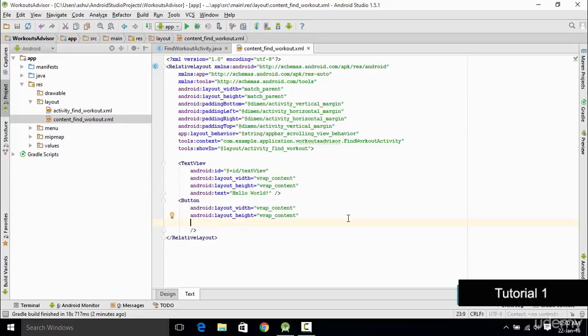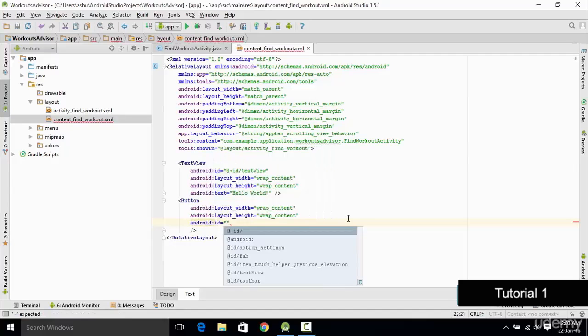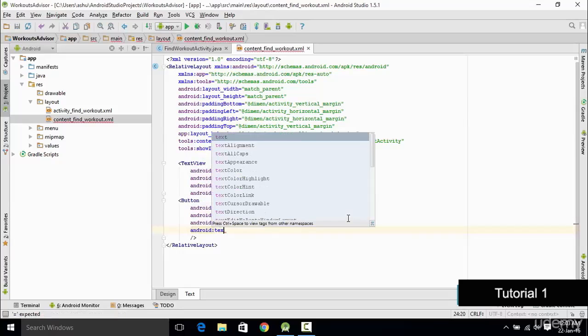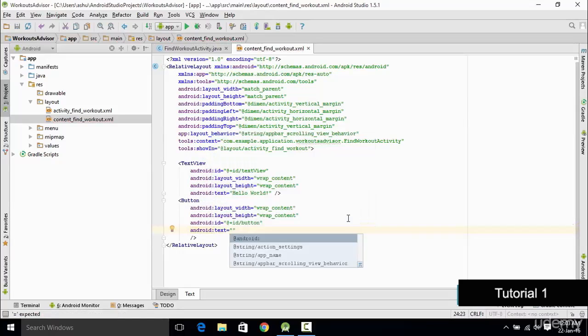But before leaving some margin, let's go ahead and assign some ID to the button so that the button could be uniquely identified. In order to assign an ID, we type android:id equals @+id/button, and let's say we assign this an ID of button. Now once we have assigned the ID, the next thing is to set the text of this button. In order to set the text, we type android:text, and let's say the text in the button is new button.